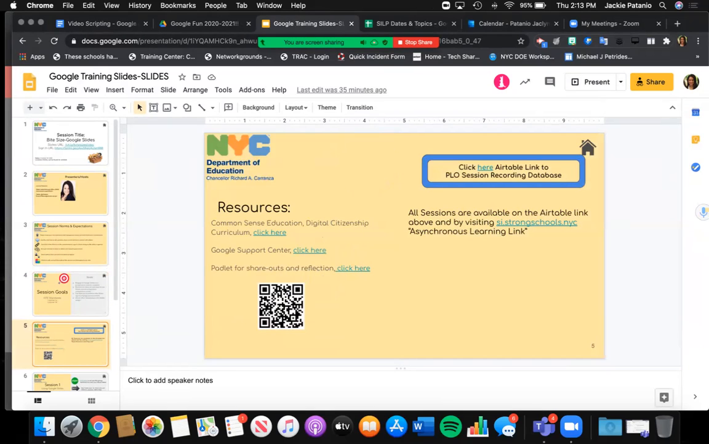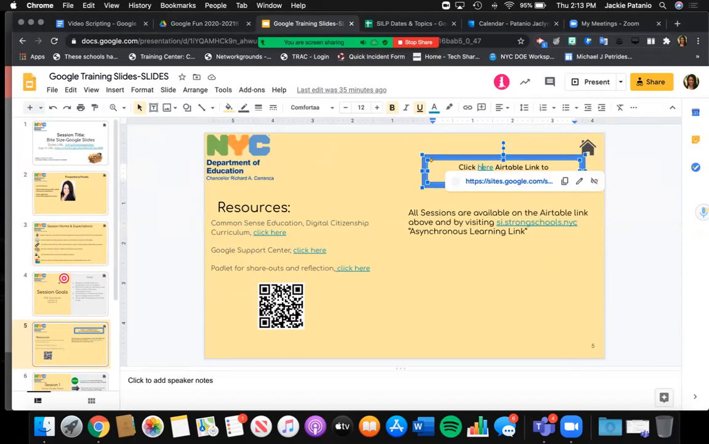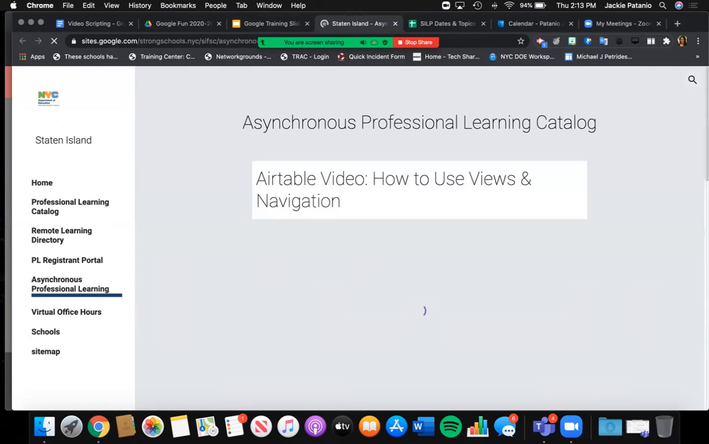I mentioned before that this information will be housed elsewhere. This is our resource slide, with some of the sites outside of the actual PD that I might be referencing. This is the Airtable, a direct link to where our information will be housed. You could also get there by going to si.strongschools.nyc, wherever you went to register for this. That's our SIBO website, and on the side it says asynchronous learning link, and I'll show you quickly a how-to video on how to navigate the Airtable.